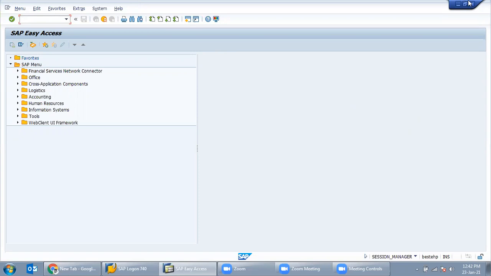Suppose you are an MM consultant in the IT department, and one guy is posting the purchase order and gets some error. You are required to solve that error. But if you don't know how to create a purchase order, how can you solve that? So first you learn how to create a purchase order, then only you can provide the solution. If the end user is not able to create the purchase order, I have to help him out in creating it.